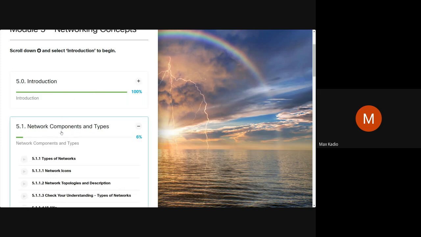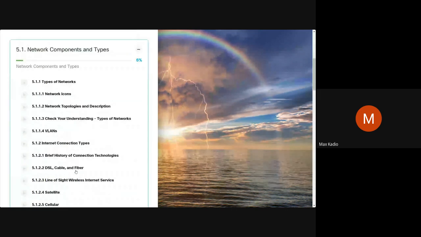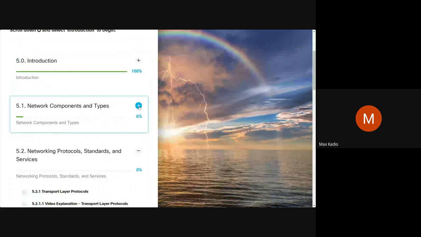Then network components and types, the different types of networks. What can I find in a network? The icons. Then network protocols, standards and services.